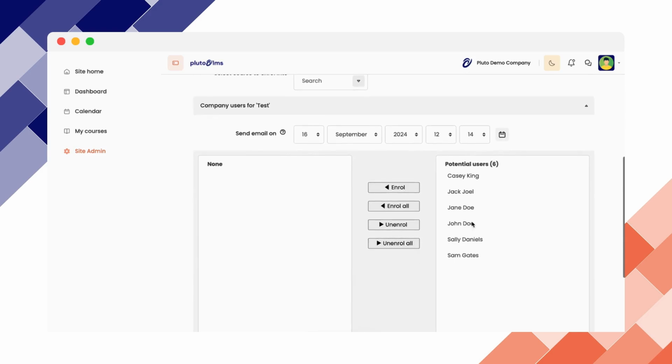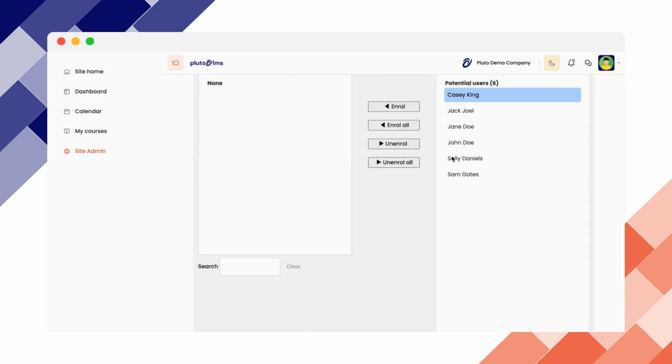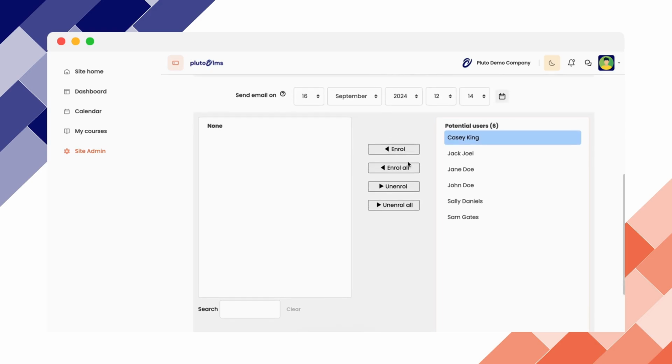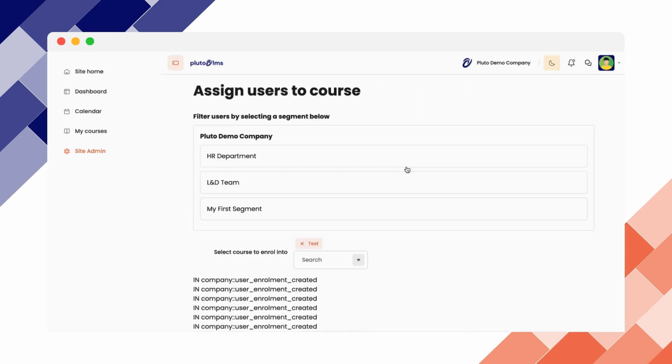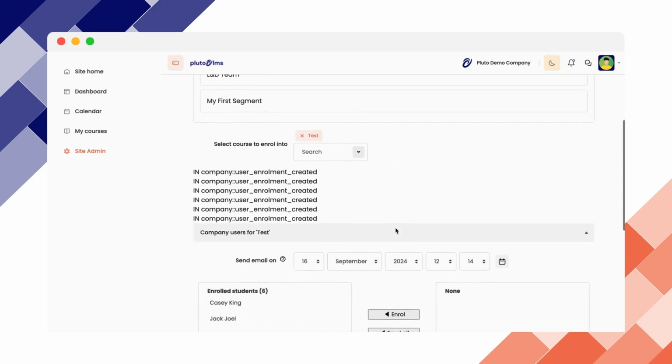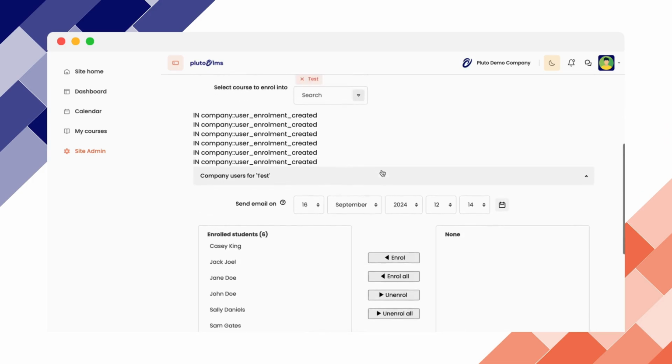Once you've selected your course, you can choose to enroll individual users, multiple users, or all users. In this case, we will enroll all. You have now enrolled users into a course.